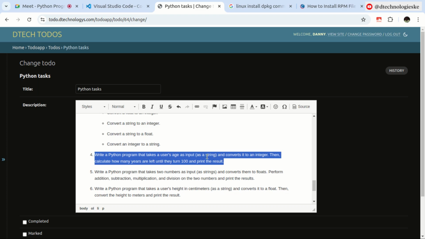So it will take it in as a string, remember what we have encountered in the past, and convert it to an integer. Then calculate how many years are left until they turn 100 years and print the result. All right, so we want to write a Python program that will take a user's age as an input.